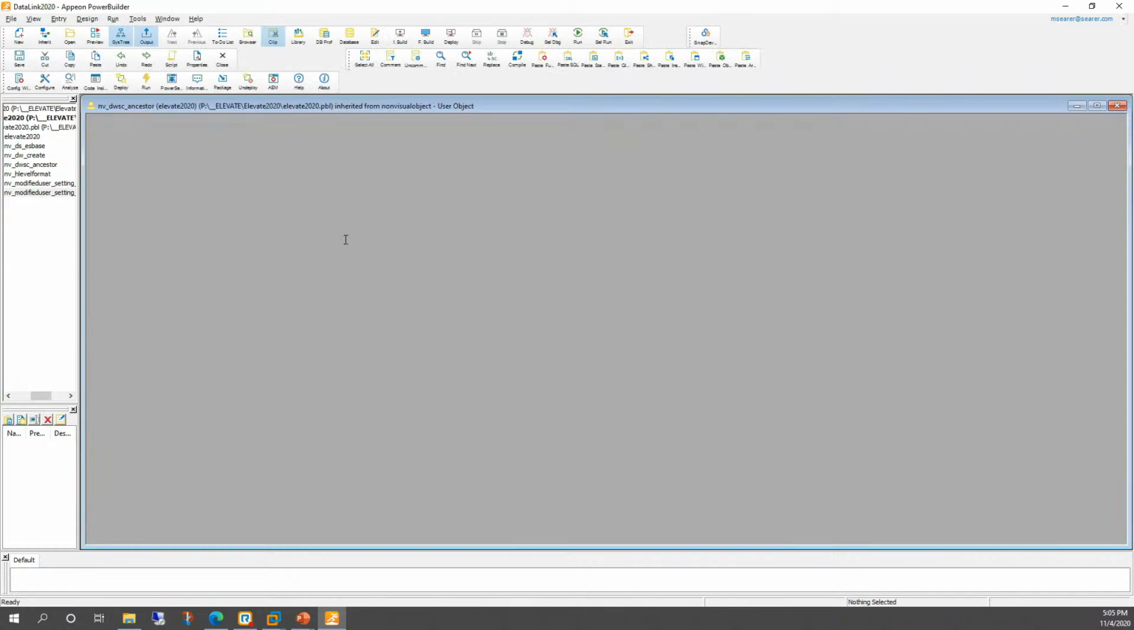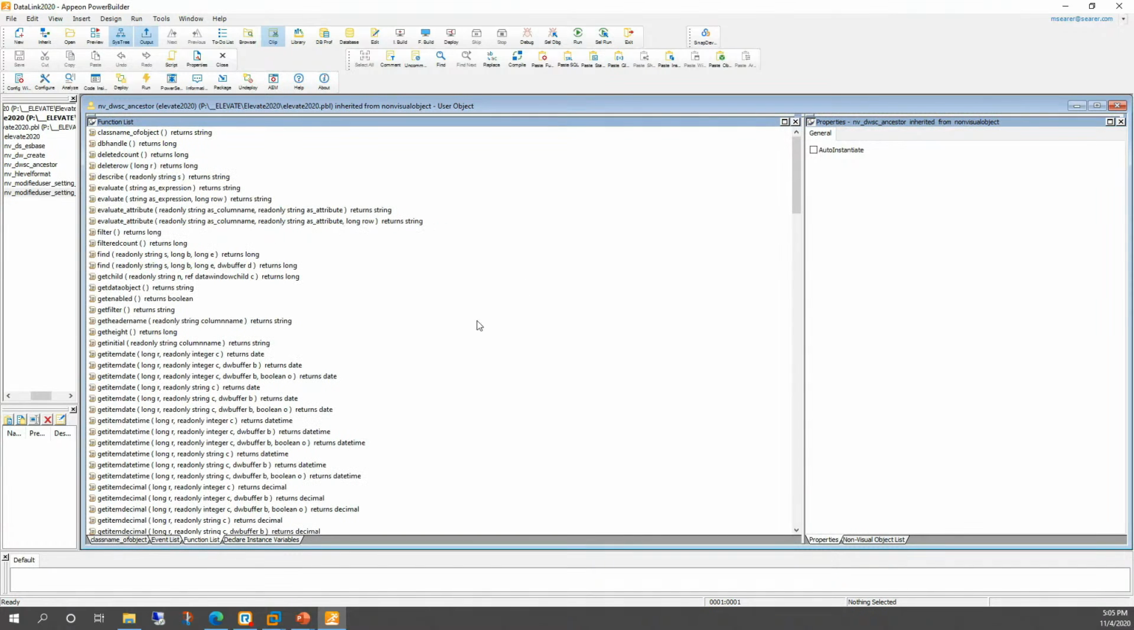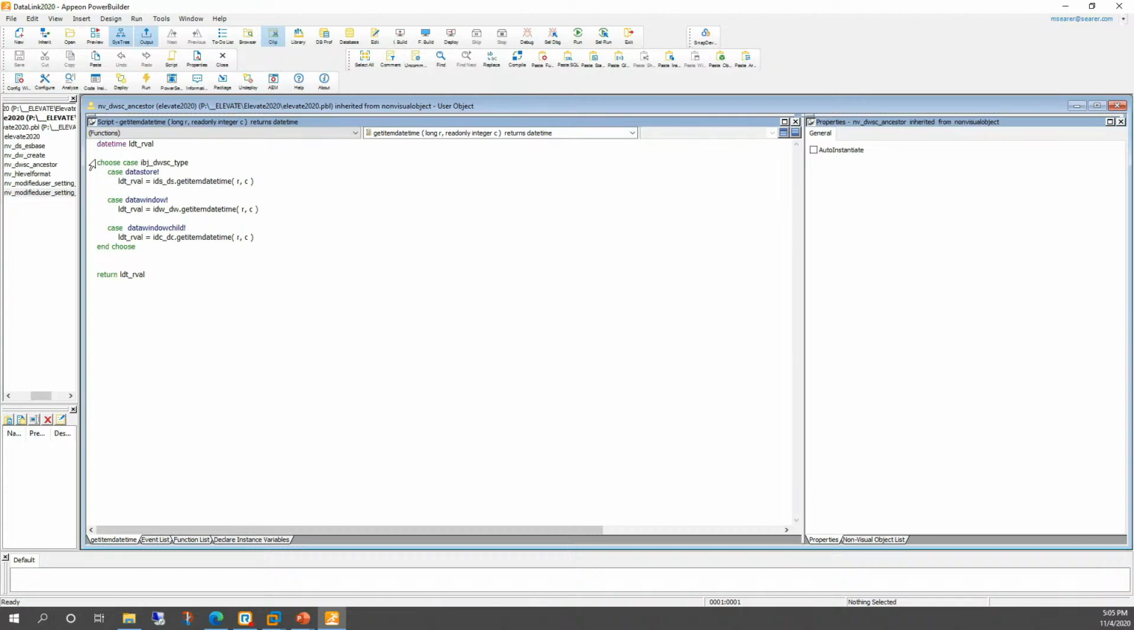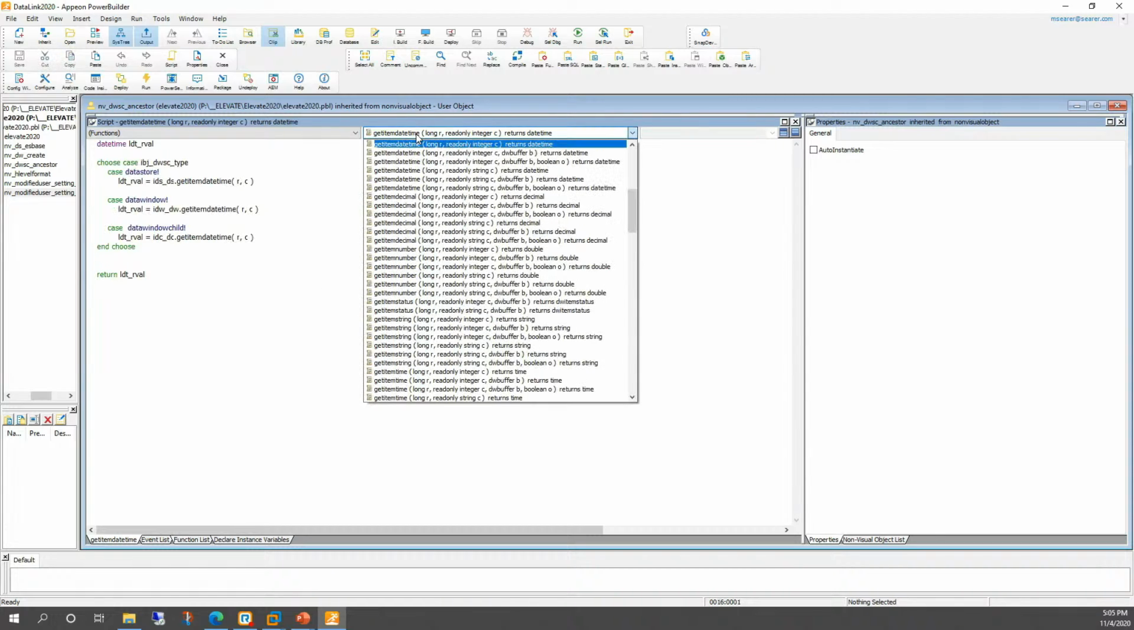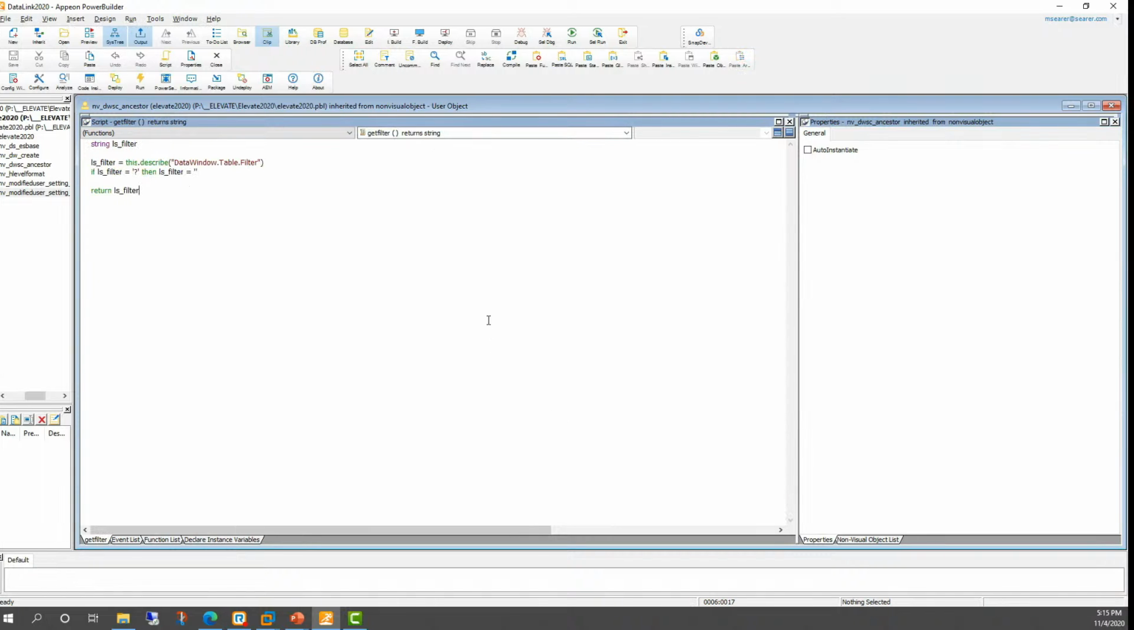This is an example of what my data window ancestor object actually looks like, and we can see a few functions here. Here's a get item, date, time, for instance. Again, just case statements. It's overloaded, so you have it with a buffer. This is a function built to extend this ancestor object to grab the current filter from a data window or data store.